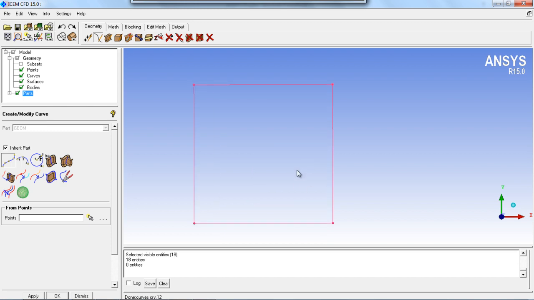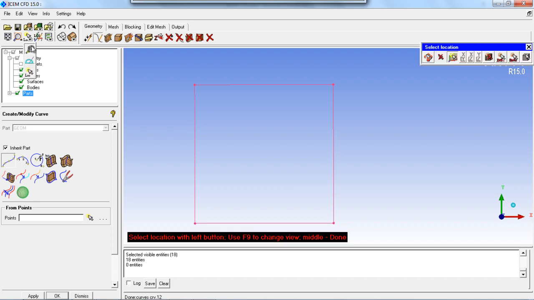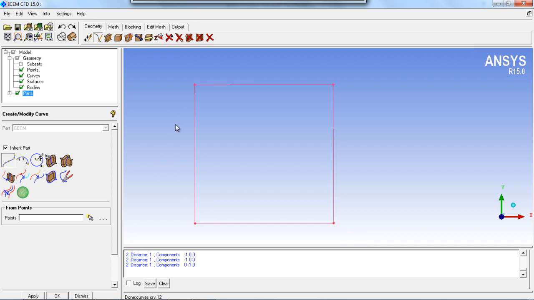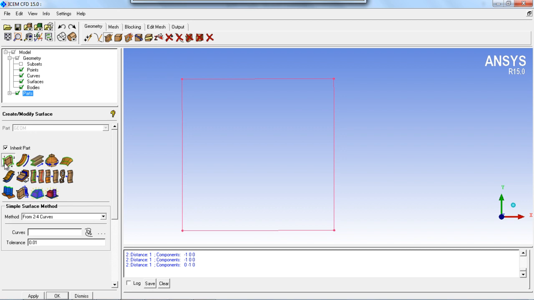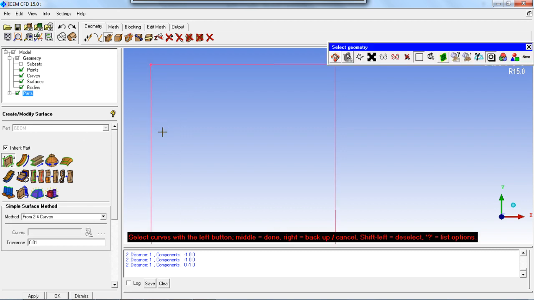So now I have the square of the side one by one. You can get distance of these sides, the 1, 1. And also you can create the surfaces from these 4 curves.